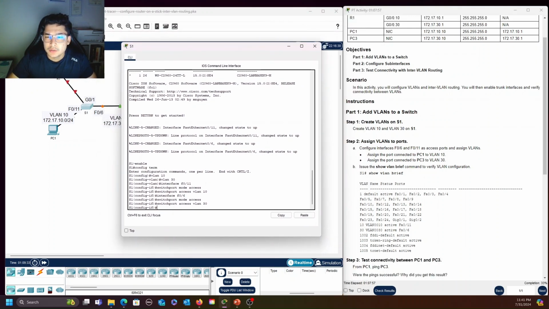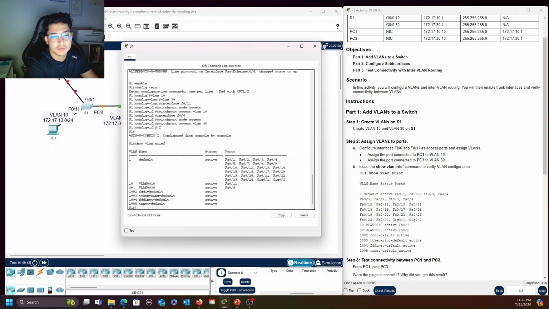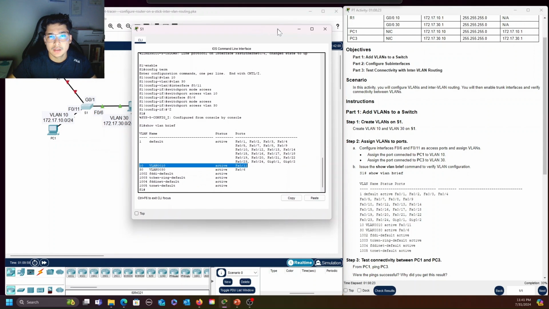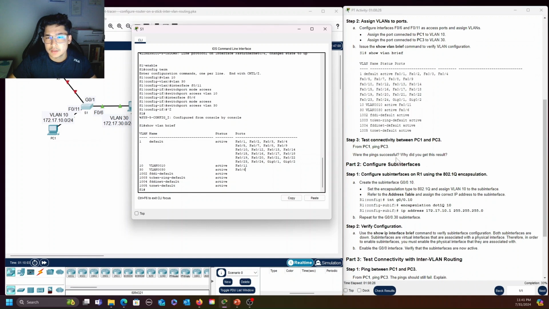All right, now issue the show VLAN brief command to verify VLAN configuration. Let's do that now. So, show VLAN brief. Okay, now as you can see, VLAN 10 is active on port 11, and VLAN 30 is active on port 6. Okay, awesome. All right, so then step 3 is test connectivity between PC1 and PC3.